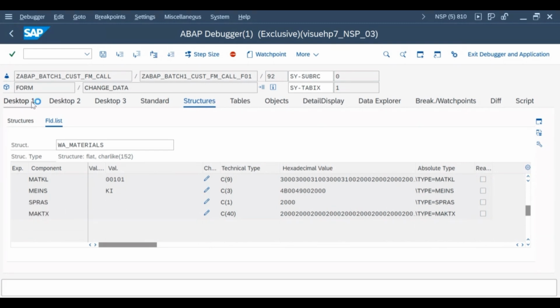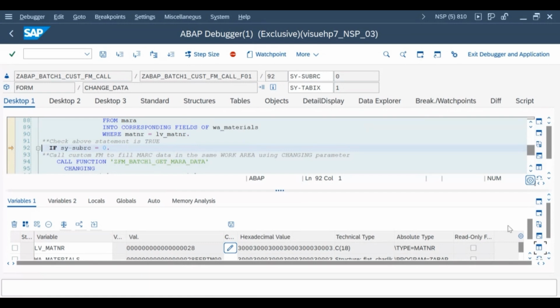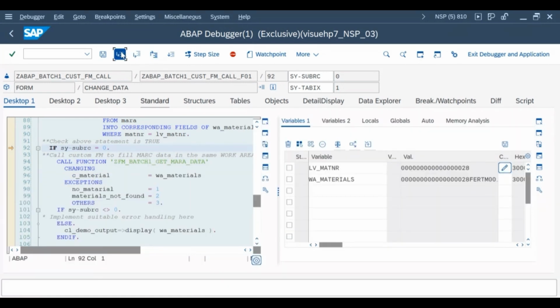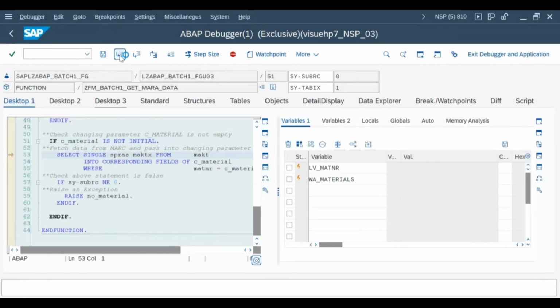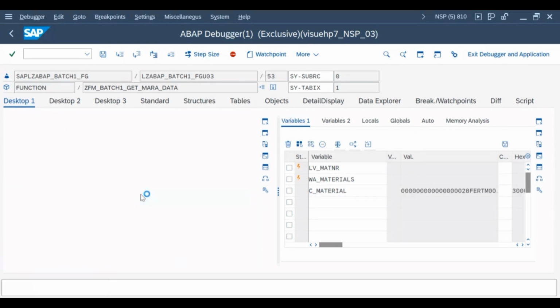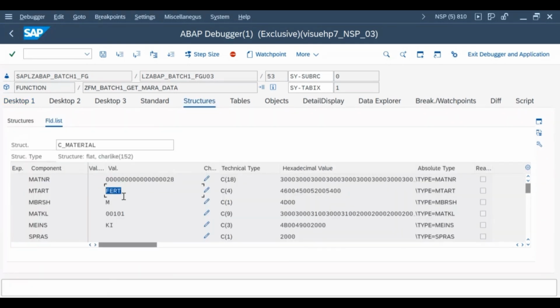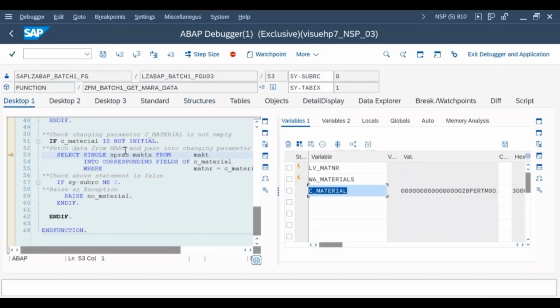So what I'm trying to do, I'm trying to press F5 and go to the function module. When it is C underscore material, okay, I'm selecting this. You can see here in the C underscore material, you are passing the data that comes from your program.